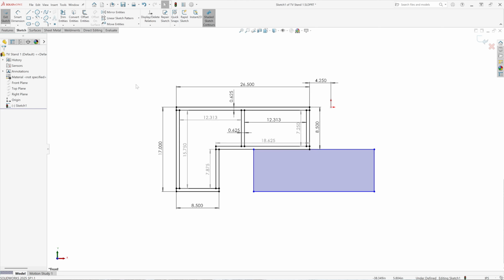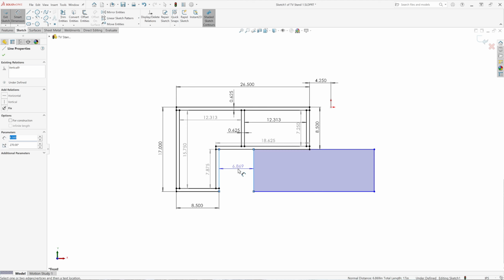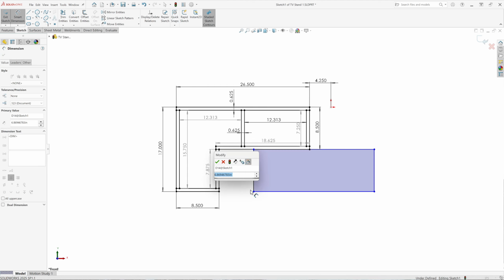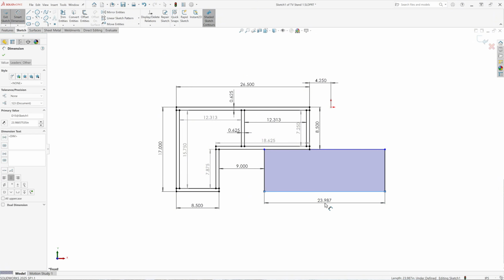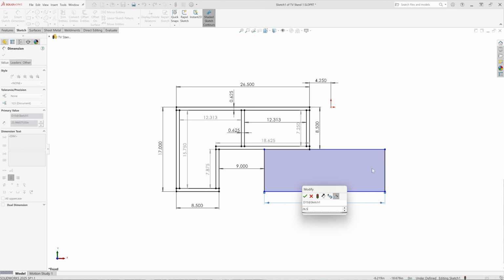Okay. Now I'm going to, again, do some dimensioning. That's 9 inches according to the drawing, that space. This line here is 26.5, like the top shelf earlier. Okay.